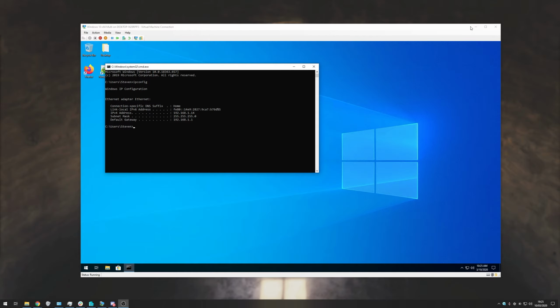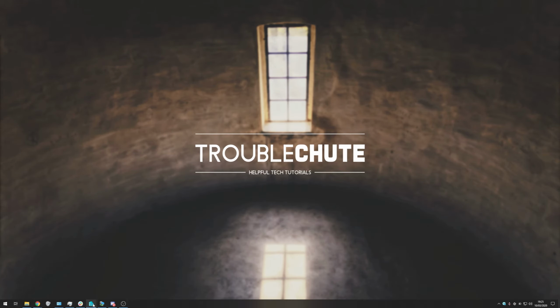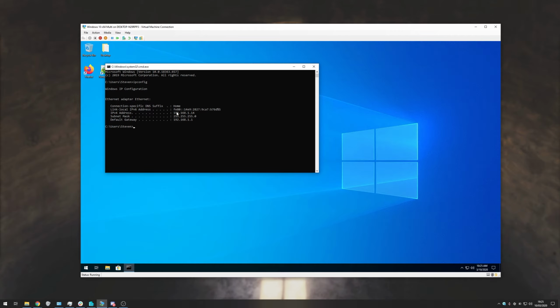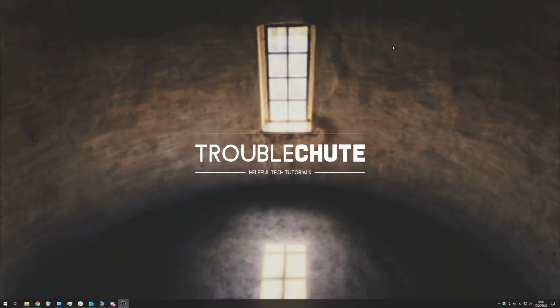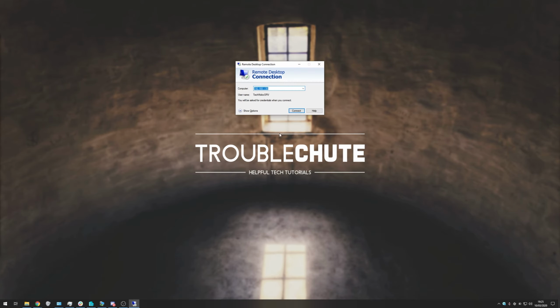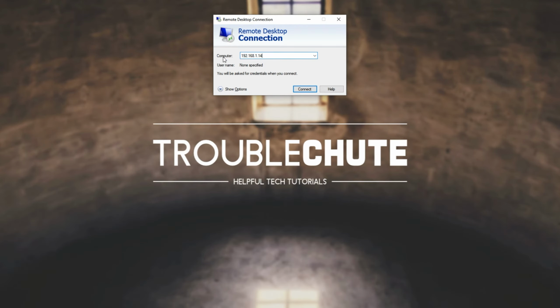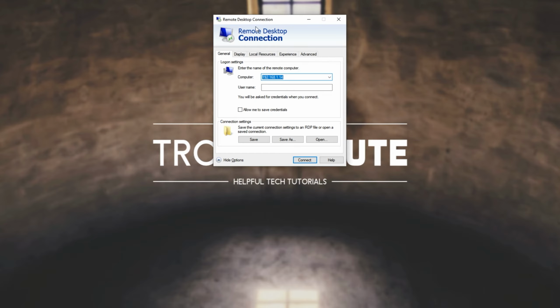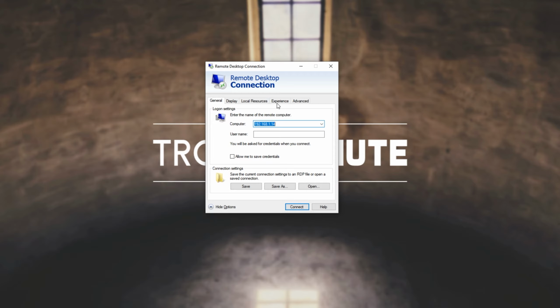So taking a step back, I'm now on my main Windows PC with the virtual machine over here. I'll remember 192.168.1.14. So controlling this computer over here, I'll press Start and type in Remote. Then I'll select Remote Desktop Connection and I'll put the IP in where it says Computer. So Computer 192.168.1.14. You can also check Show Options, and you can change some things over here.